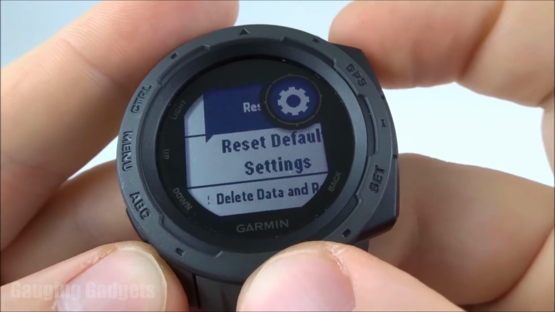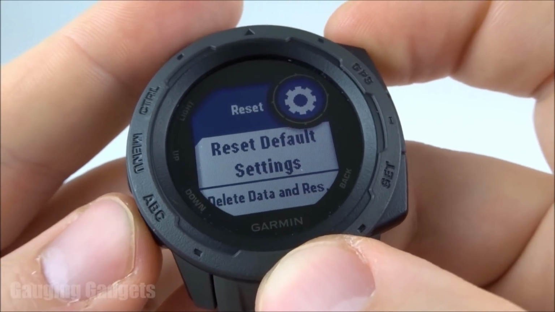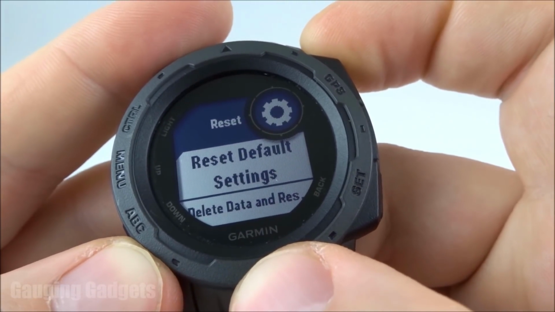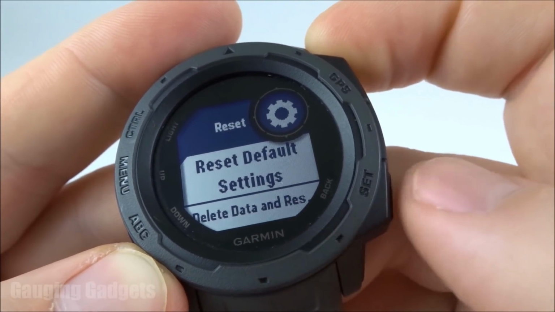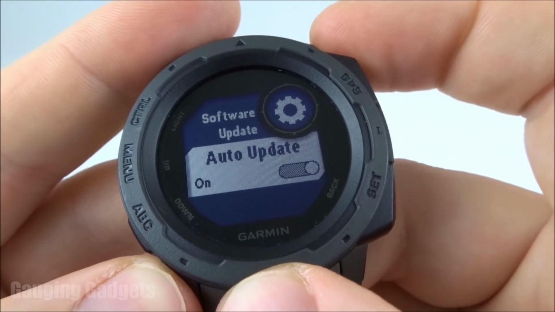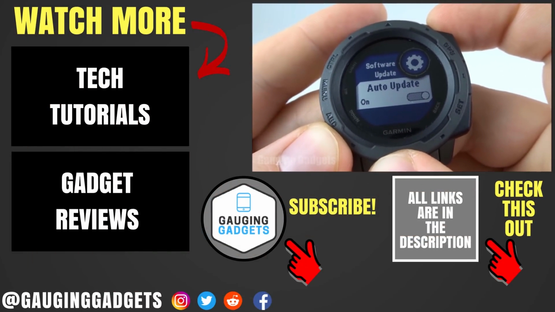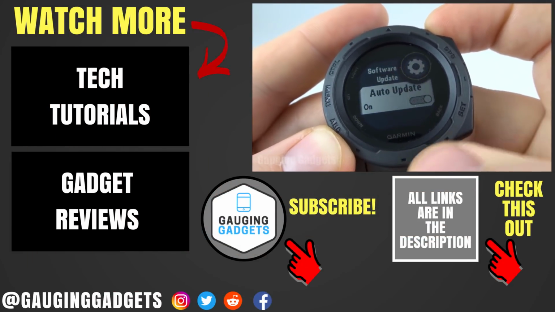Next, we have reset, and this is where you can do a complete factory reset on the watch, or you can just restore the default settings, which leaves all your activities on the watch as well. And then finally, we have software update, and this is where you can have it automatically download and install any firmware updates from Garmin. So those are the system settings on your Garmin Instinct.